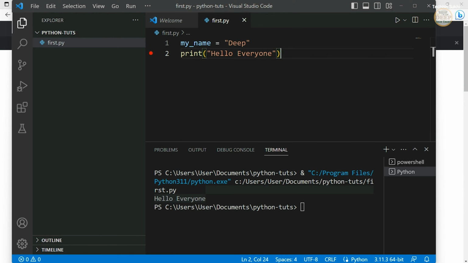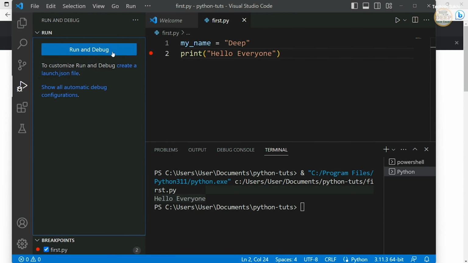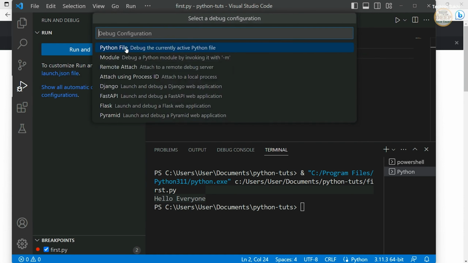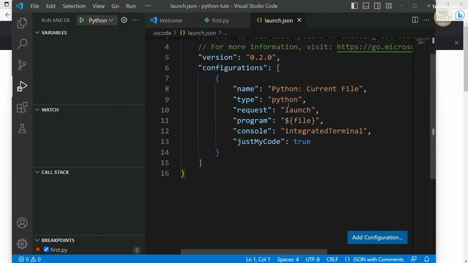Now you can go to the debug options, which is this one, Run and Debug. Here you can select Create a launch.json file, because this is the first time we are going to create a debug profile. Select Python, because we are going to debug our Python program, and it has created a default configuration to debug our Python. We are not going into detail about all these parameters. We will be discussing these details when we discuss debugging in particular.